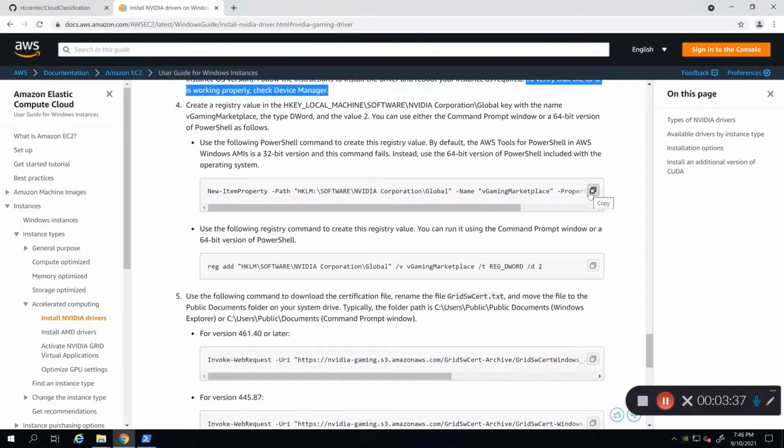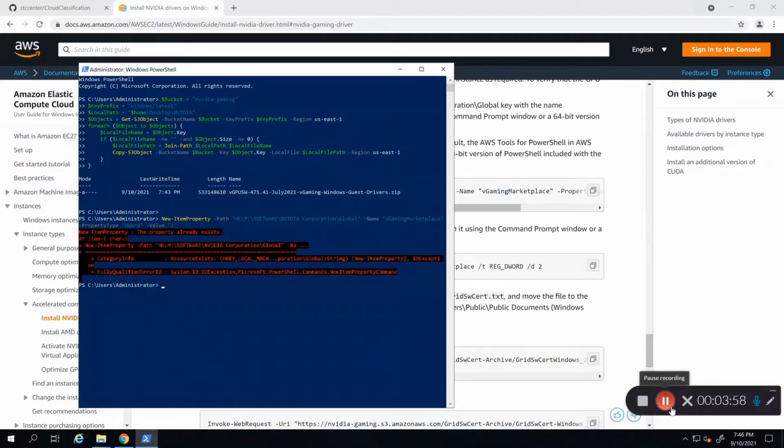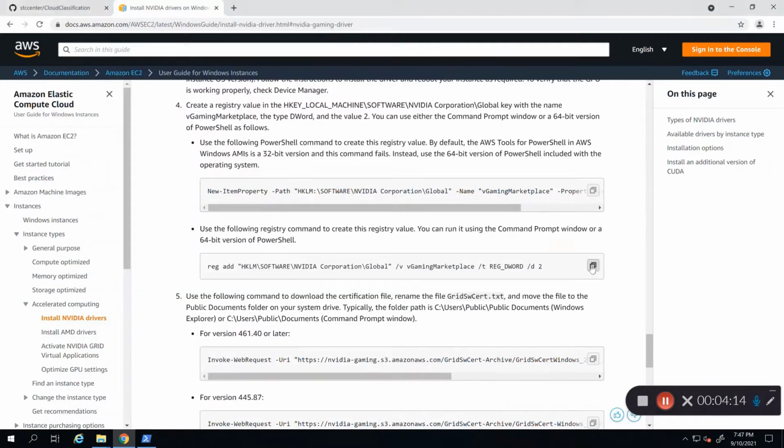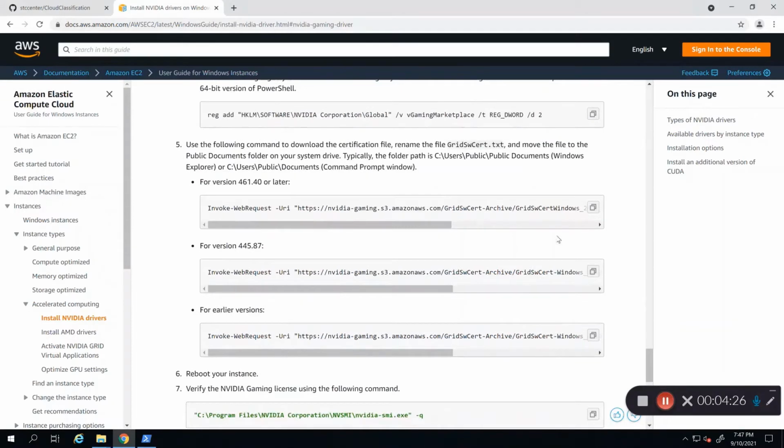So the next step is to copy this code, the new item property, and to paste that in your PowerShell. You're going to want to hit Enter again. Since the registry is already in the system, it'll say the property already exists. So then we can just go to the next step in the process. Copy it and paste it in the PowerShell. And you're going to want to say yes.